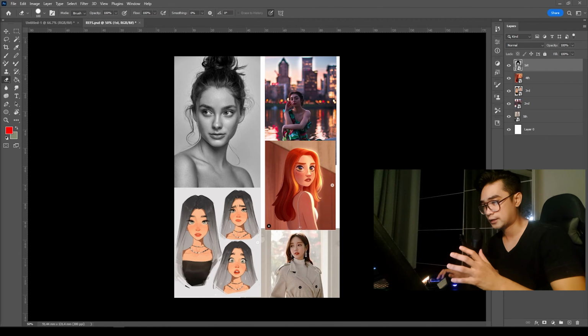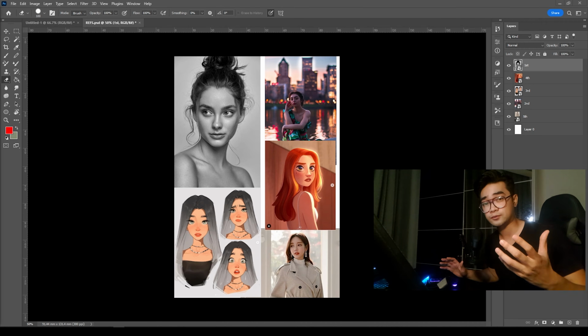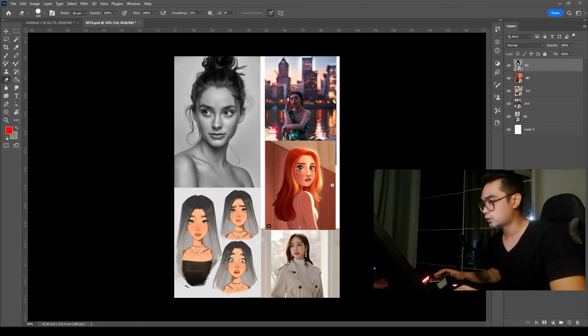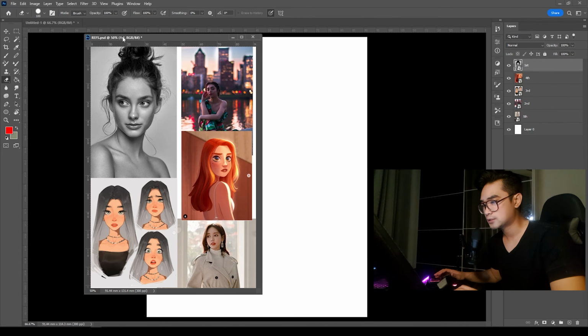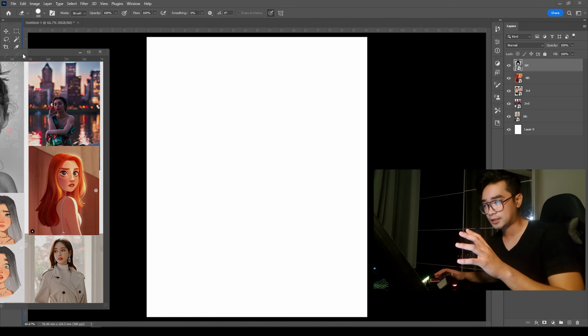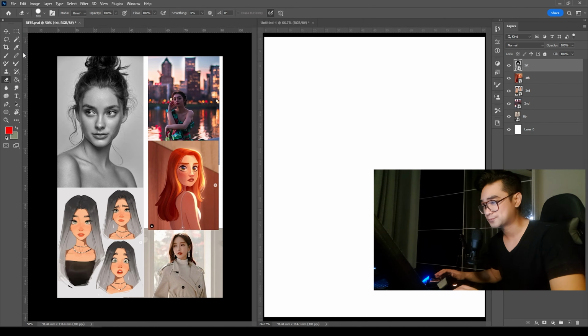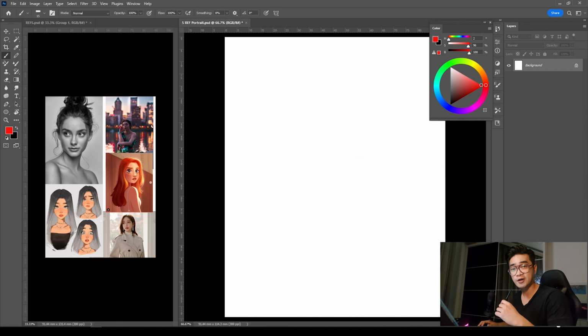Alright, now that we have the 5 references, it's time to compile them in one canvas in Photoshop. As you can see, I've already compiled all of the references that we have chosen. So what I'm going to do is put all of these references on the side. I already created a canvas where I'll start sketching. Alright, let's start getting our hands dirty.